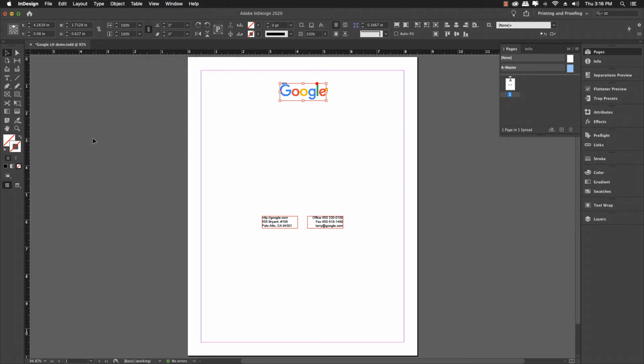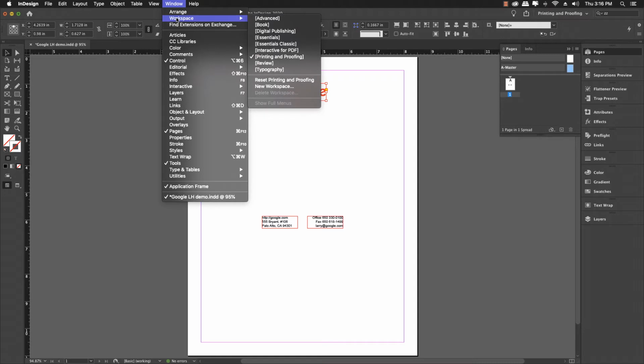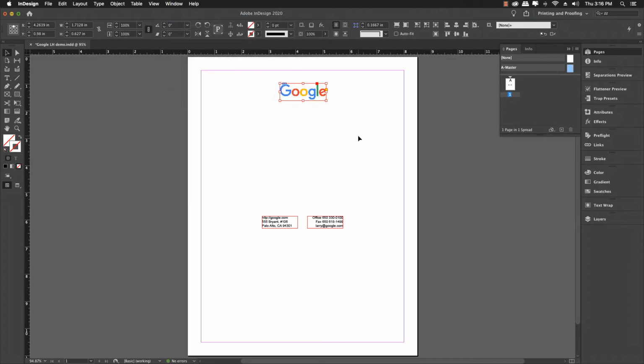And if you saved your setup from last time, you should be using the actual workspace for printing and proofing. Okay, so you can see all the different options, everything that we have. So let's go ahead and move this Google to the very top. And if you'll notice, if I go towards the center of that page, you'll see that smart guide turn up that tells us that we're centered vertically on the page.